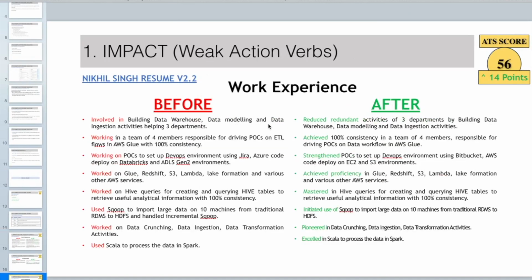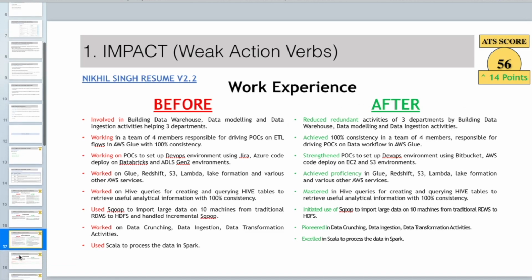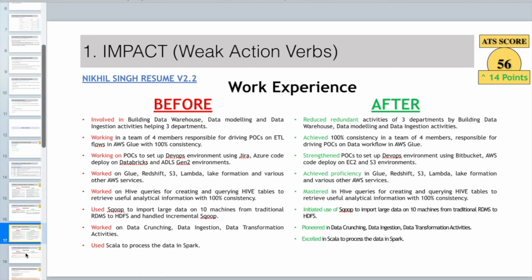Now you see here, in impact category, we will remove the weak action verbs. So earlier we had put involved in, working, working on, worked, used, worked, used, all of that. So you say reduced, achieved, strengthened, achieved proficiency, mastered, initiated, pioneered, excelled, all of this. And in this category, you see the score has gone drastically up by 14 points. That means now your statement has a weight to it. It's not that you were just working on a project, you were just involved in a project. I mean, what's the big deal? Thousands of people are involved.